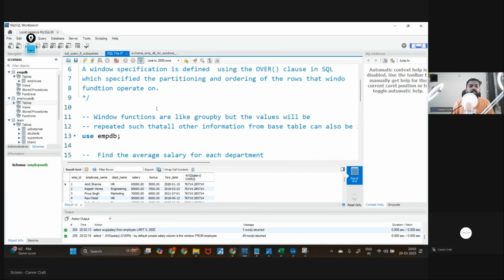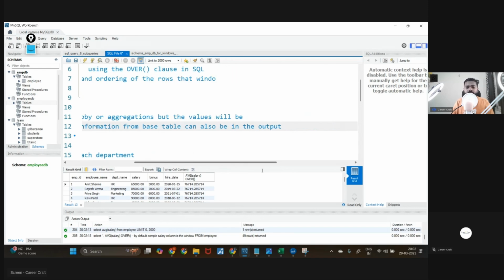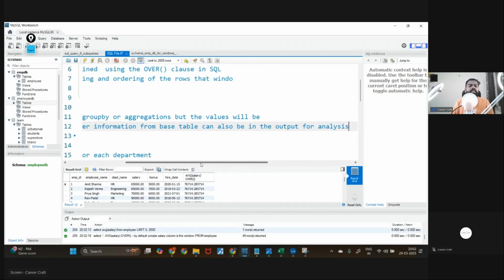If you remember, window functions are like group by or aggregations, but the values will be repeated such that all other information from the base table can also be seen in the output, right? For analysis. That's it. This is the understanding.